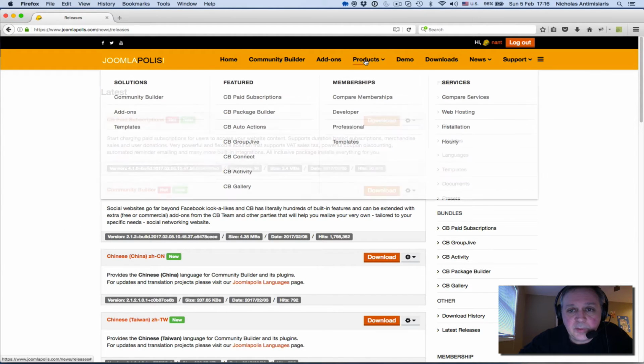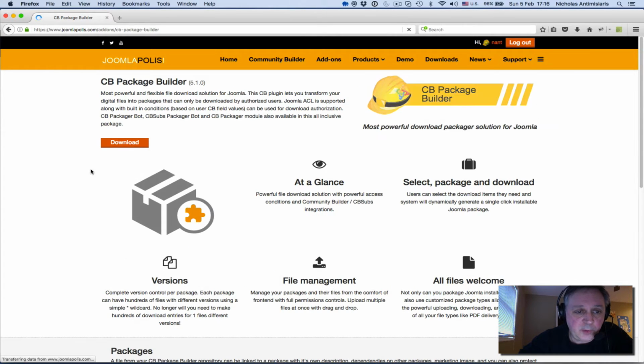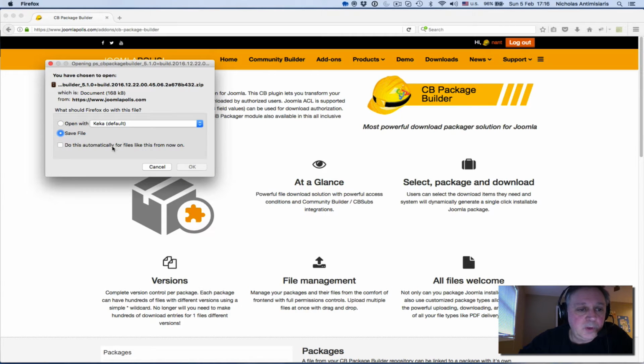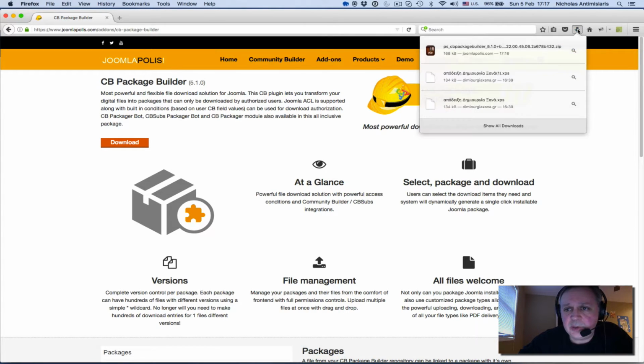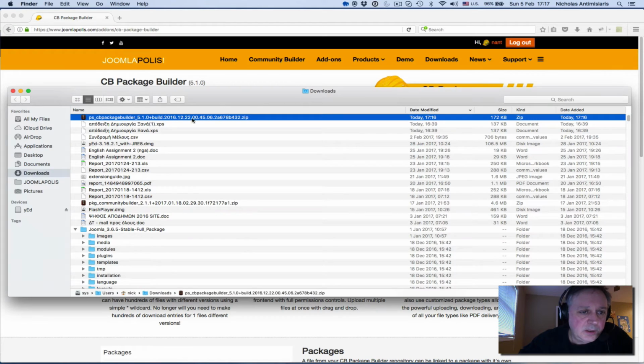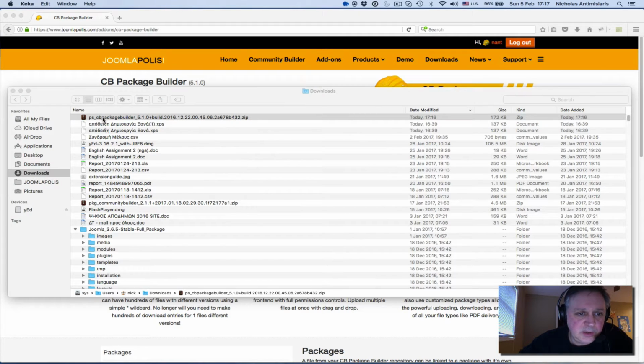So let's just go to the product page. Of course, you have to subscribe to download this, but if you go to the product page and just click download, you'll see that it's a single package, basically. Package Builder 5.1. And you just download that, and you can actually see what it looks like here. Okay, so this PS underscore package builder, the PS is basically a preset we're talking about. And let's just double click on this, so I'll show you what this is.